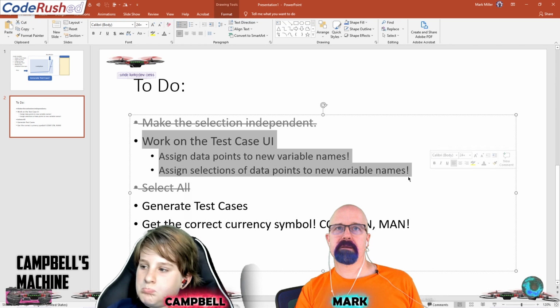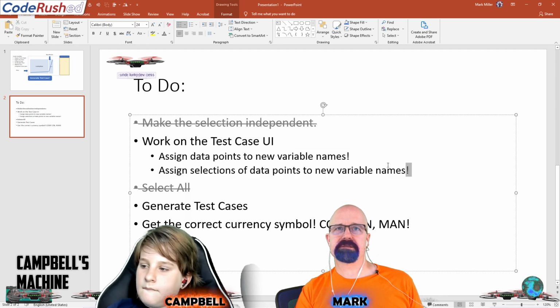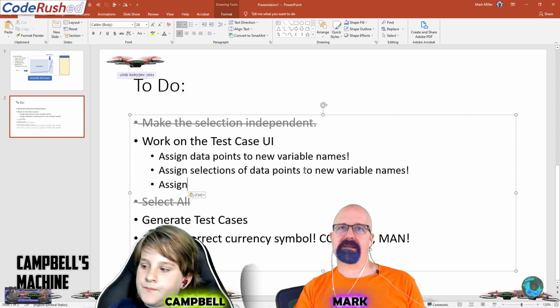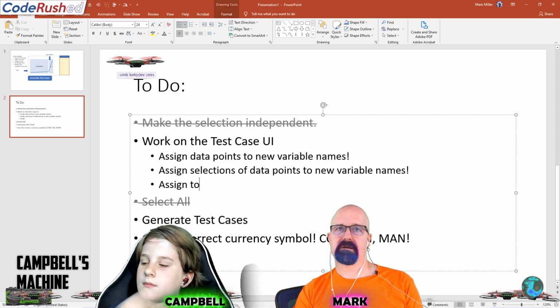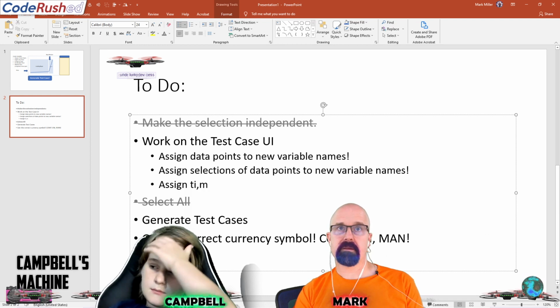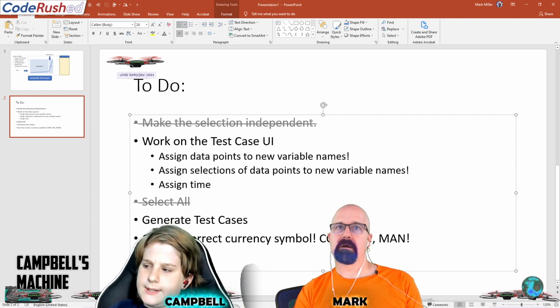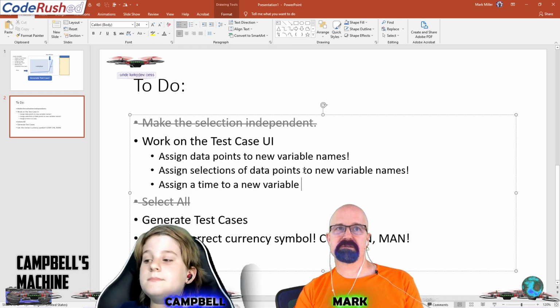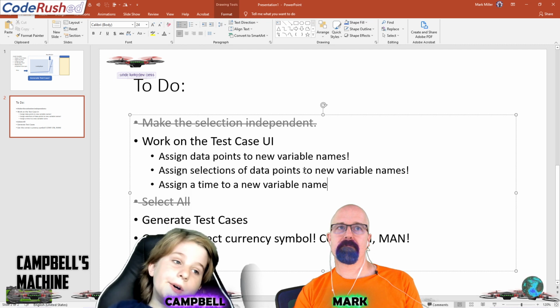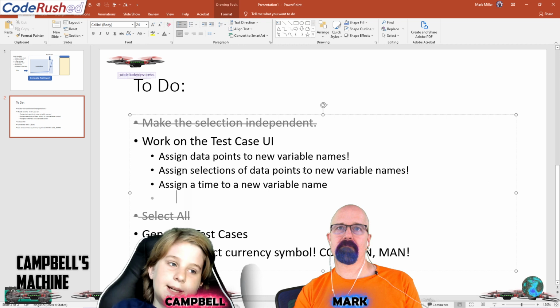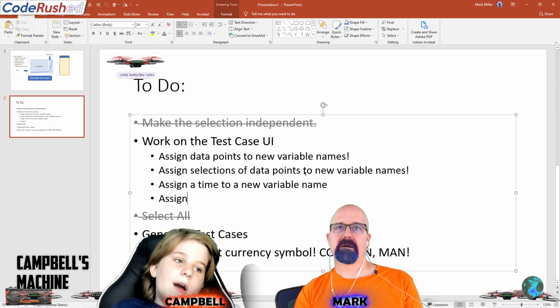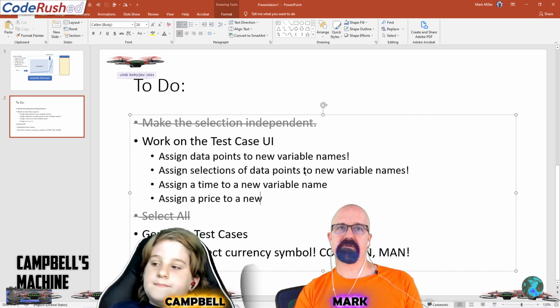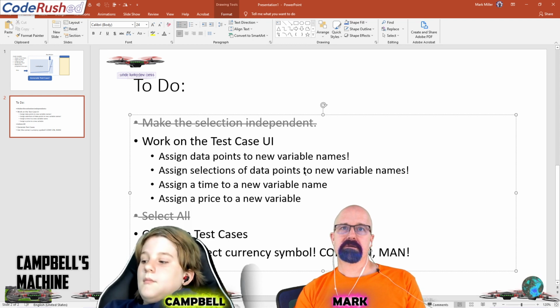I want to be able to assign data points to new variable names and assign selections of data points to new variable names and assign times. Like time ranges or time? A time. A specific time, to a new variable name. So that in between one of the shifts, you can say, at this time the price was right here. Yeah. Assign a price to a new variable name. Does that make sense?